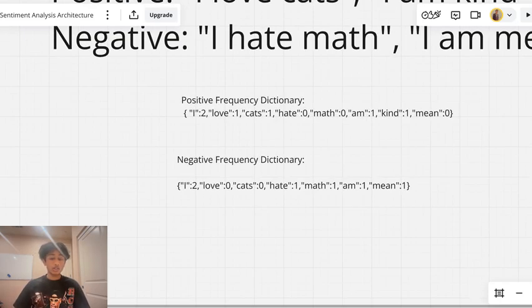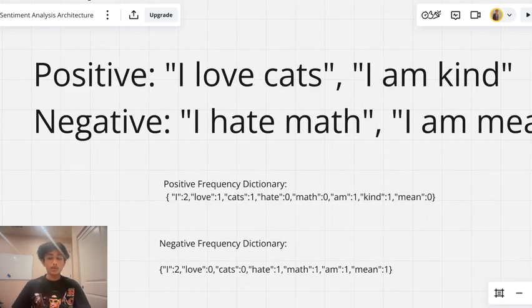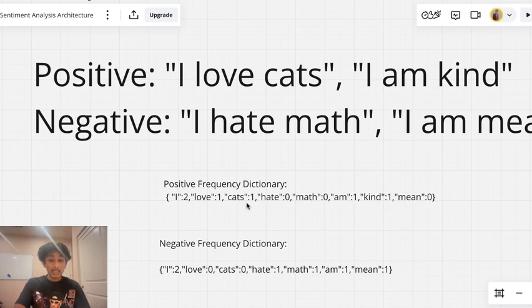Now, using this information, we can create a positive and a negative frequency dictionary. So these dictionaries are just going to be the size of our vocab, including all of the words in our vocab as keys, right? So we're going to have I, love, cats, hate, math, am, kind, mean, which is our entire vocabulary. And the same thing here. So for a positive frequency dictionary, we want to go into our positive corpus and we want to basically tally how many times each of the words appear in that respective corpus, right? So let's say positive, I appears twice, love appears once, cats appears once, etc. Our negative, I also appears twice, love appears 0 times, but hate appears once and math appears once, etc., right?